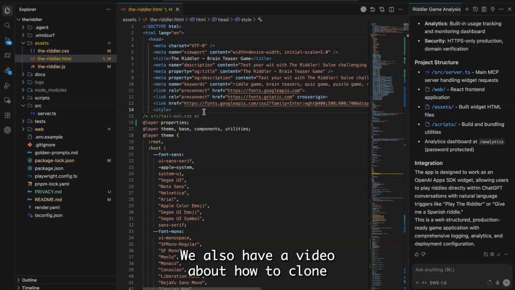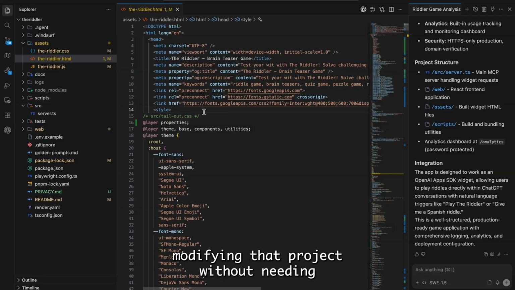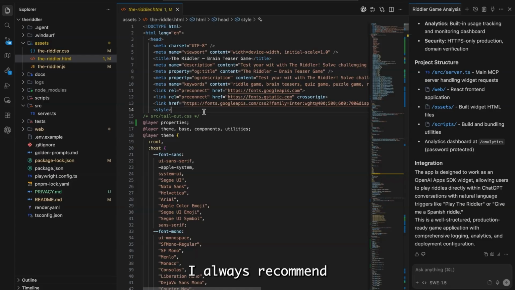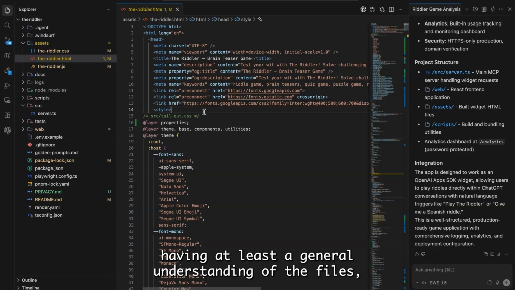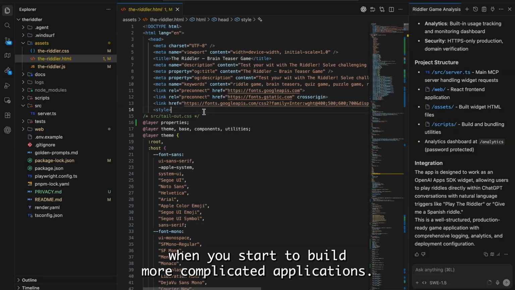We also have a video about how to clone our existing project, the Riddler, and get started modifying that project without needing to know anything about the file structure. I always recommend having at least a general understanding of the files because that will be helpful when you start to build more complicated applications.